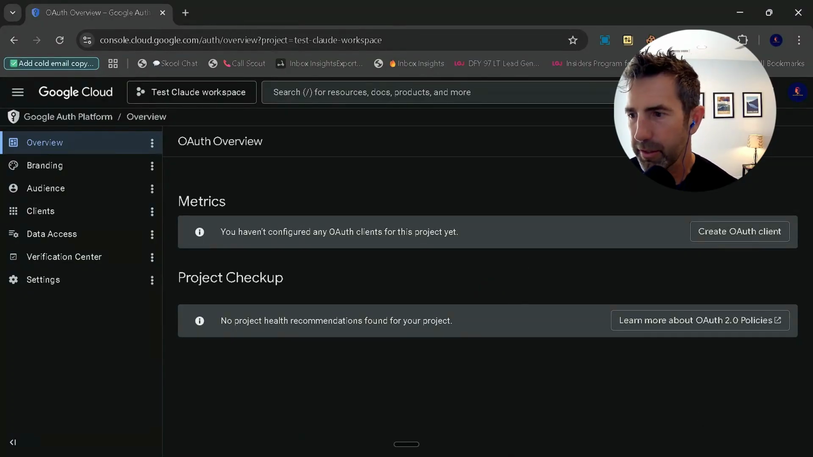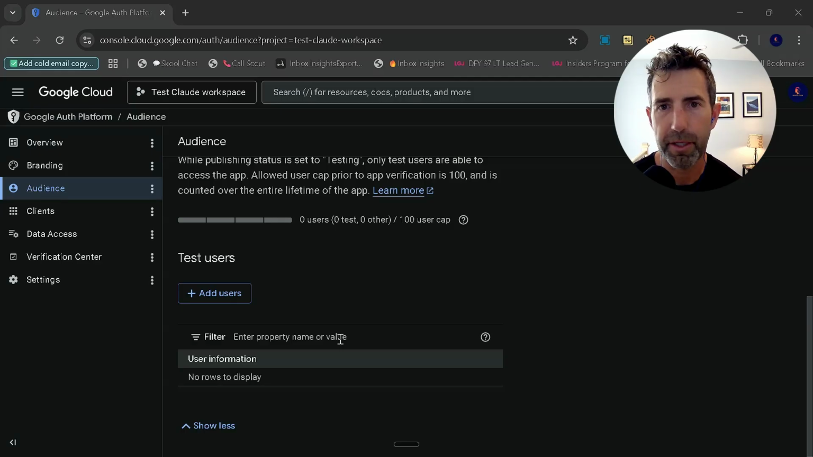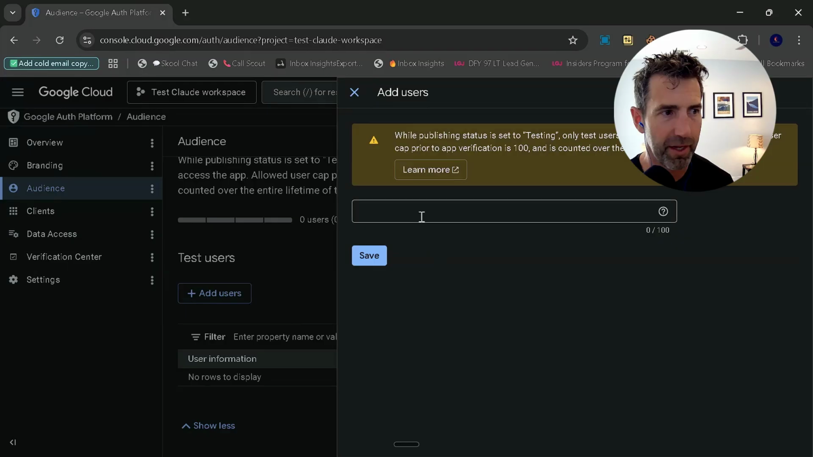Now our next step is essentially setting up some test users in the audience right here. So let's go ahead and click on that. Now here on this test users page, this is where most people get stuck. The Gmail address you want to add here is the one you want to connect to Claude. Every account that you want to use needs to be listed here. You just add them by putting your email addresses in here and hitting save.